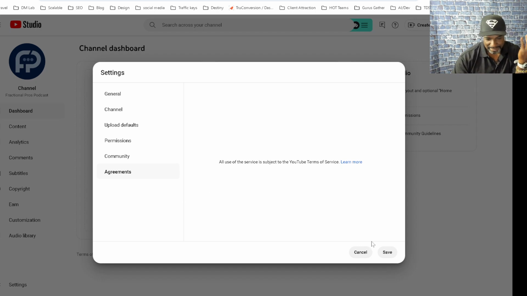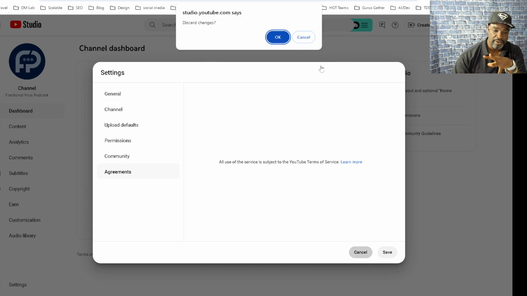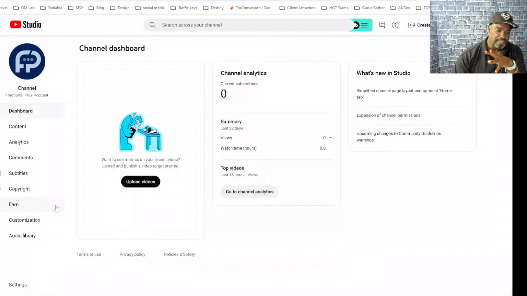It's just there. So these are the settings. Those are the settings you need to care about. Yes, that's okay. We're not changing anything right now. So that's where we're going to start.